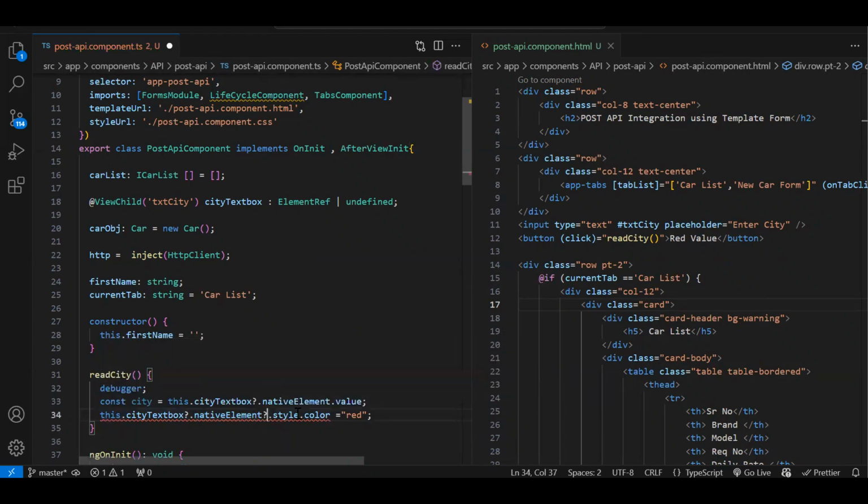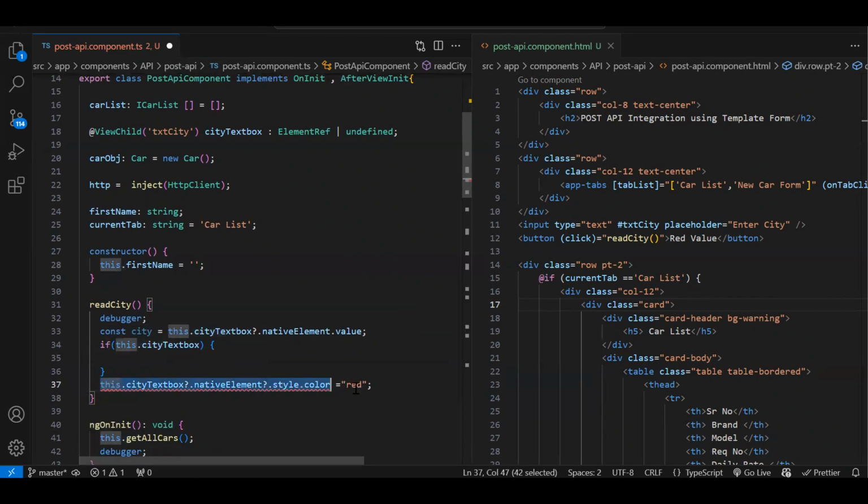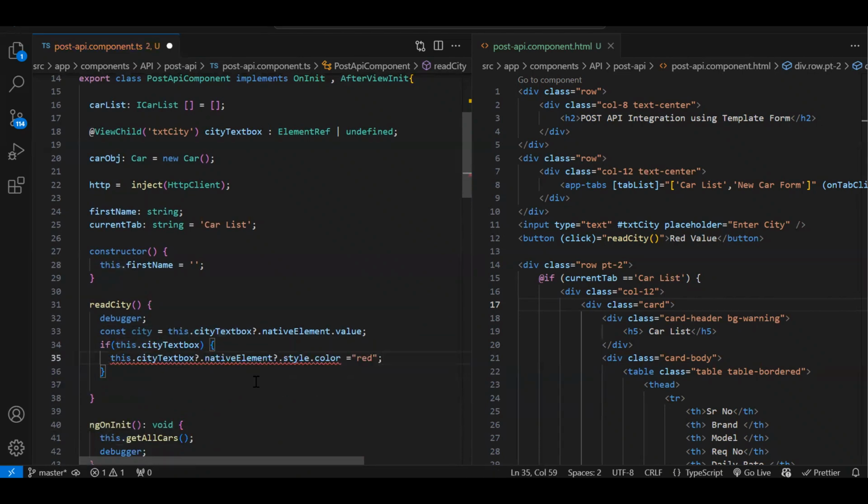Native element, question mark. Let's add an if statement. So if this dot city text box is there, then only we will change the value. Still it is giving an error. How come? Yeah, okay. So let's check it.